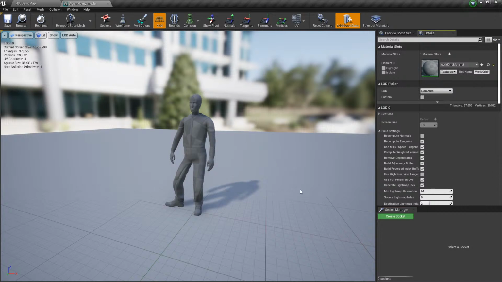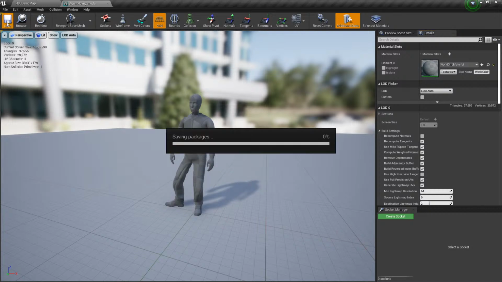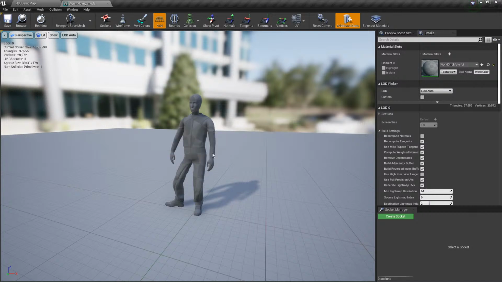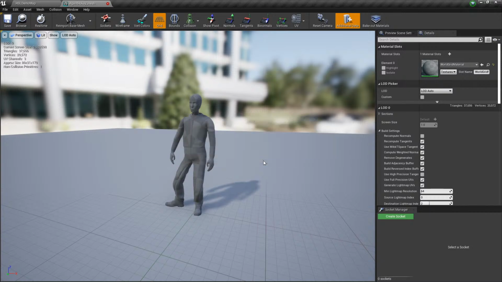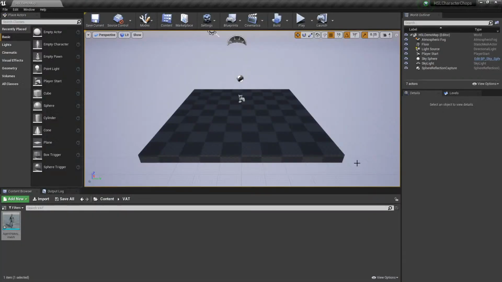Now, if you click that, it still doesn't take into effect. Now, if you click Save, guess what? It still doesn't take it into effect. Now, if you close the UE4 window with your mesh inside of it, it's going to ask you, would you like to apply a level of detail change to Agent Hokey Mesh? Now you can say yes. Okay, now it takes it into consideration, and now that full precision UVs takes it.